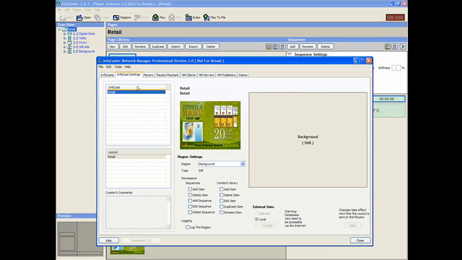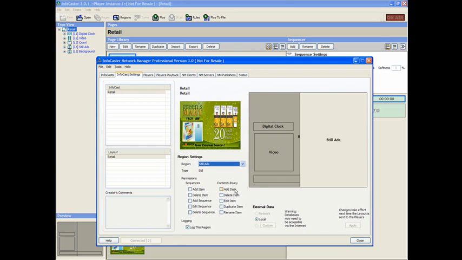Next is the InfoCast settings itself. All the regions that you create here are now visible here, and what you can do with it is set particular settings administratively for permissions of sequences and the content library here, and also manage your external data and logging here.